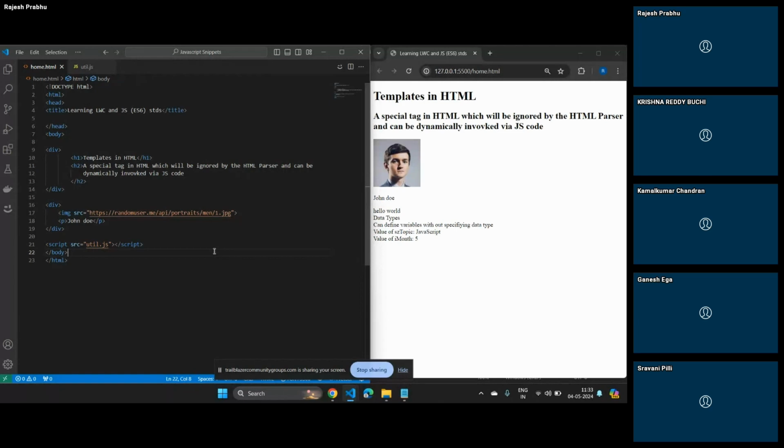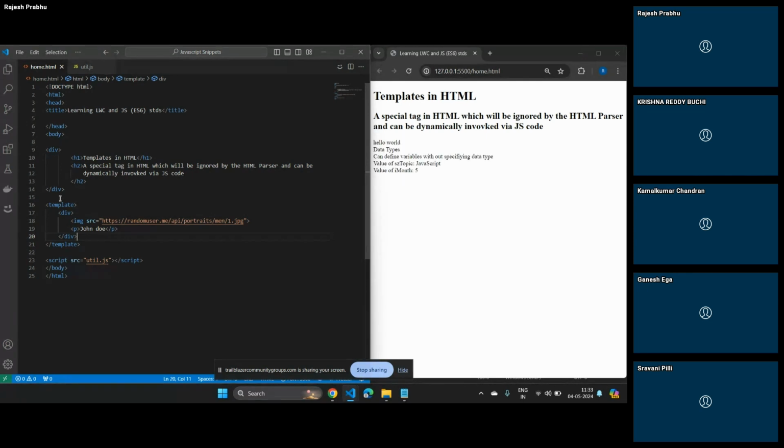Now I'm going to wrap this inside a template. Move the entire code inside the template, and let's see what happens when we save this. That's it, that image is gone. This is why we are saying this template tag is a very special tag.